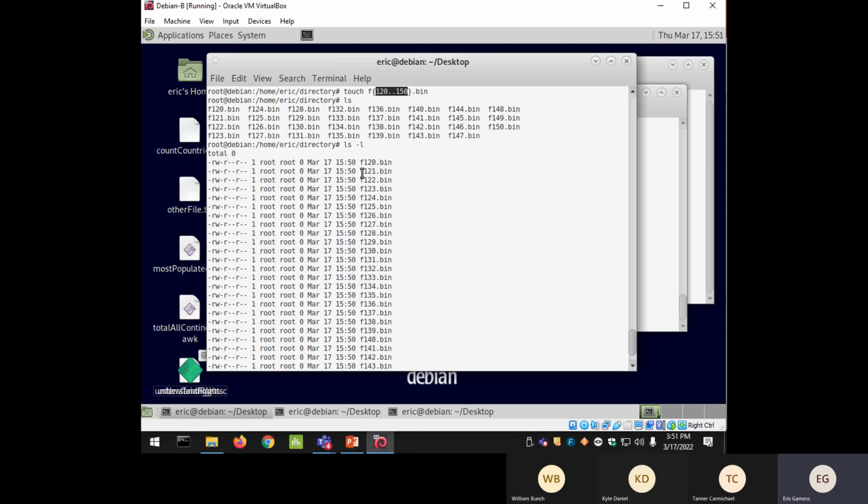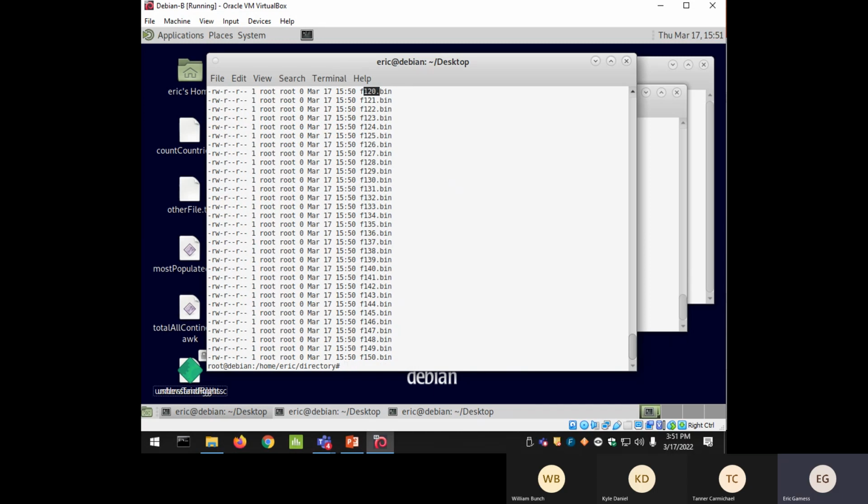So all those files have this right. Let's say that I want to stop at 150, but maybe there are too many. Let me remove some. We are going to remove f144 to 150.bin. Let's see. Okay, the number is much smaller. So from 120 to 143.